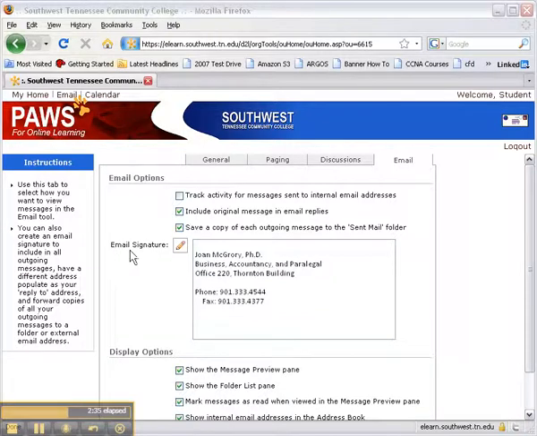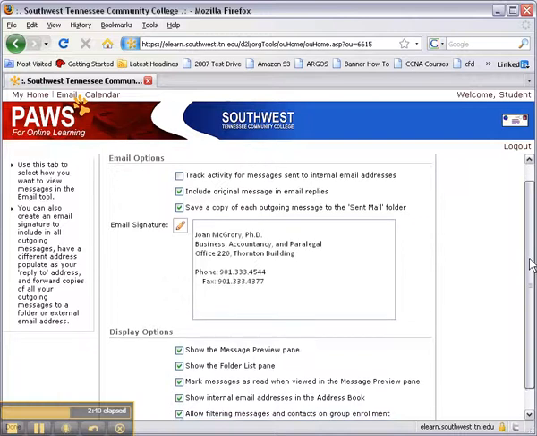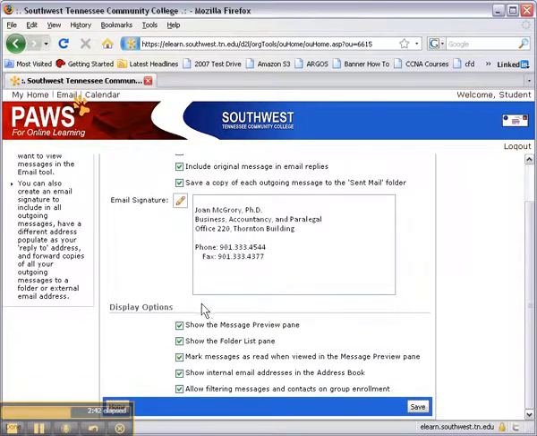If you'd like an automated signature, you can fill that in, but I'm going to scroll down, and the option that I want you to uncheck is this one, Show the message in the preview pane. That's what causes our screen to be split. Consequently, I don't want that. I want it to pop up into a brand new window.